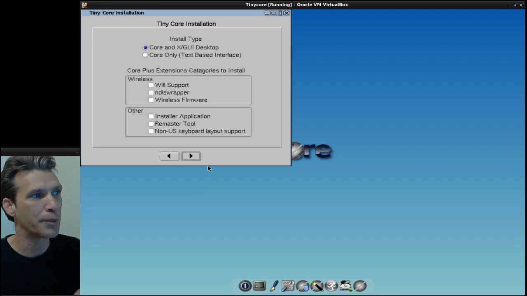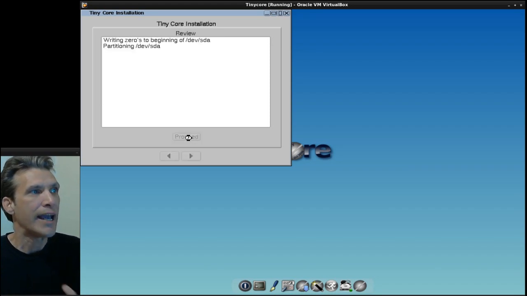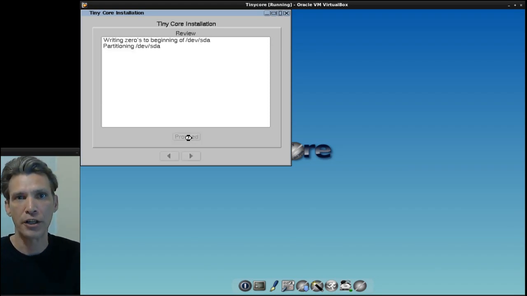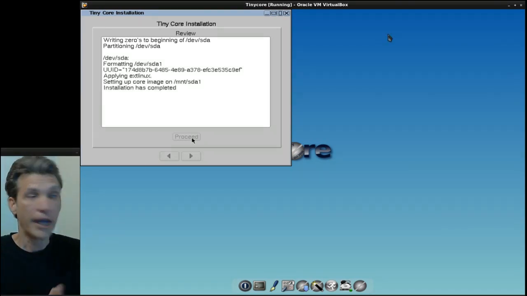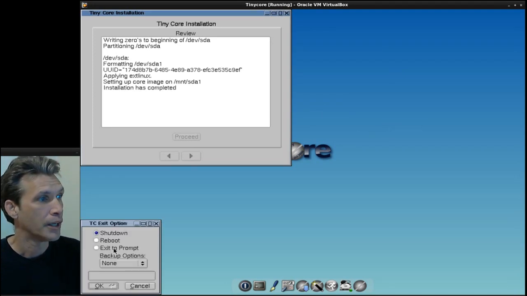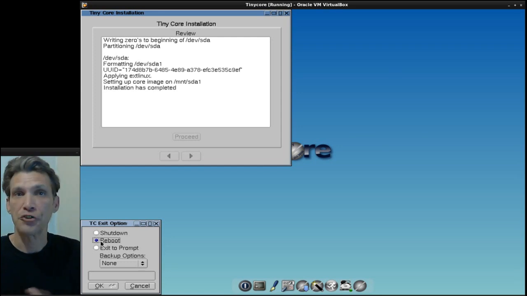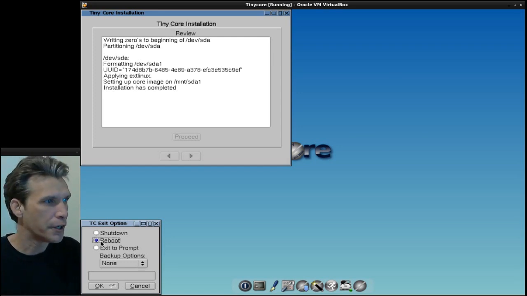I'm going to skip those because I don't really need them. Okay, and then all we have to do is select proceed, and it will go through the process of installing this operating system. Now with the installation completed, all we need to do is exit the system. We will reboot and make sure that the live medium is removed from our virtual disk drive, and then we can start playing around with this just a little bit here.